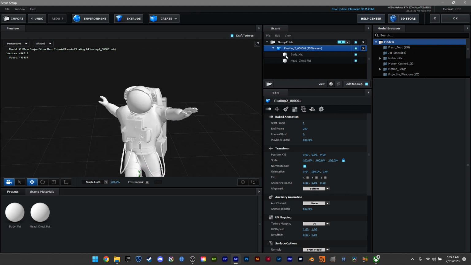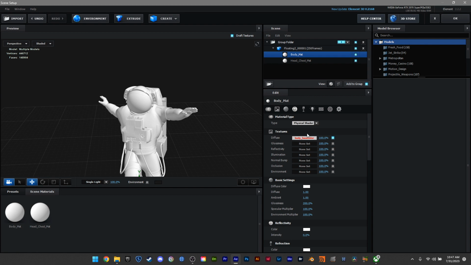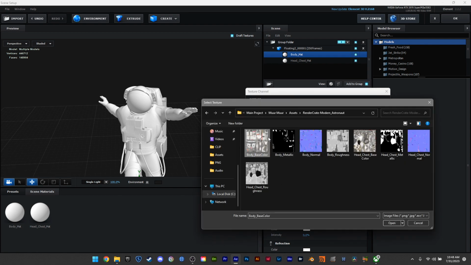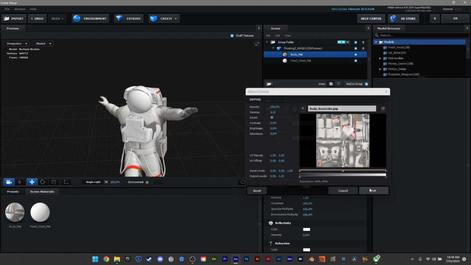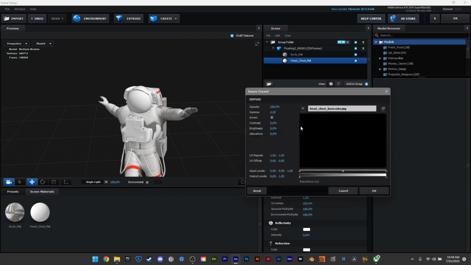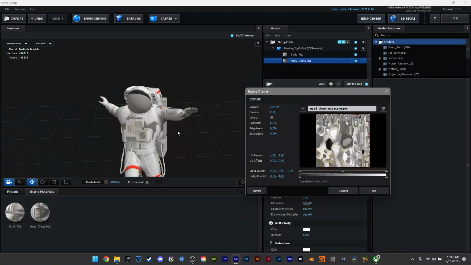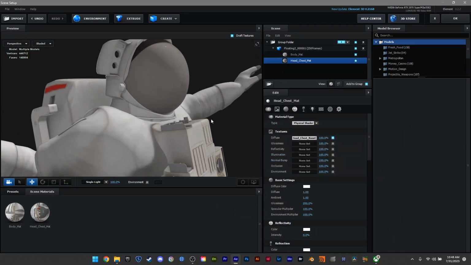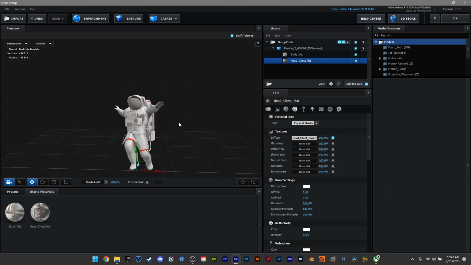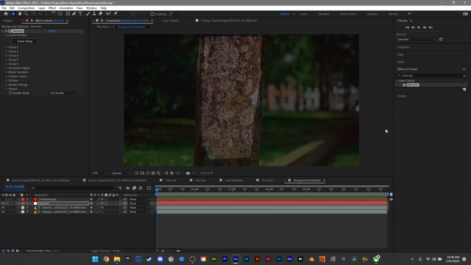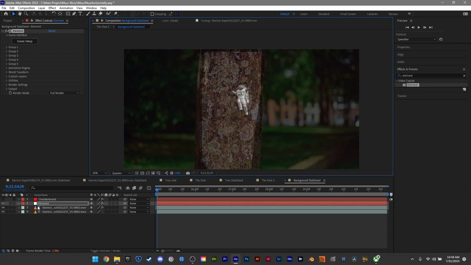First things first, we gotta map him. So we got the body and we got the head. The only one that we're gonna need is his diffuse map. We're gonna stylize him later and we won't be using the normals or the glossies, just the diffuse. There we go. That's our guy. Nice, let's quickly check him out. Okay, there he is.